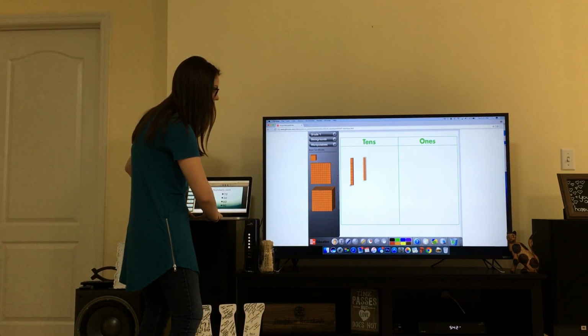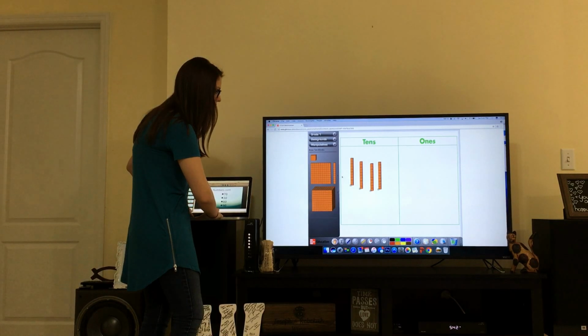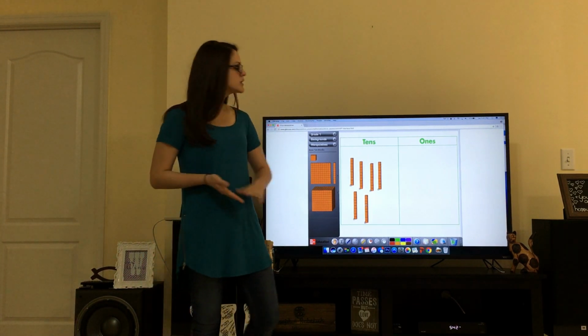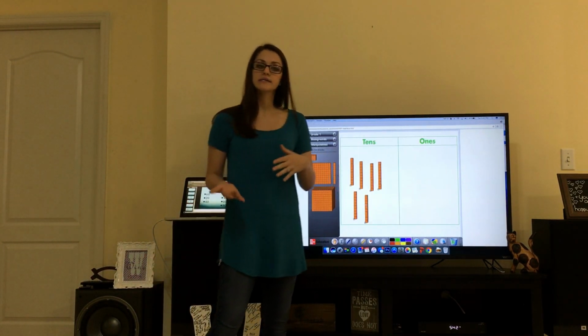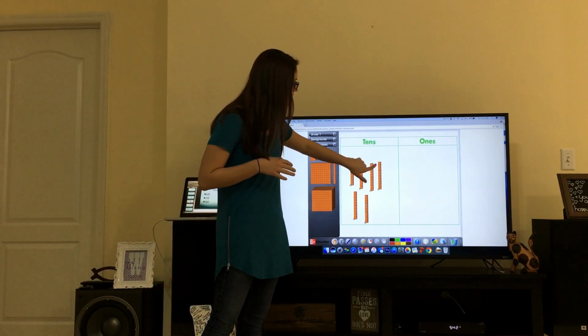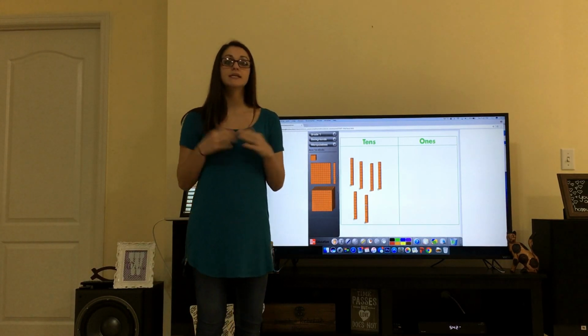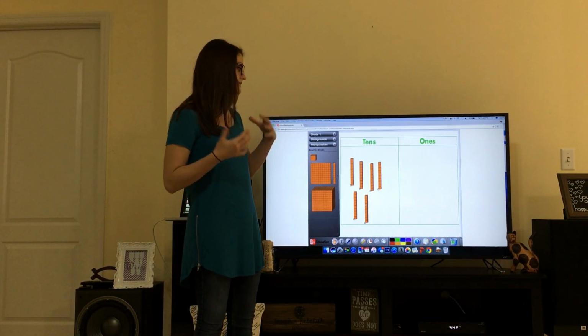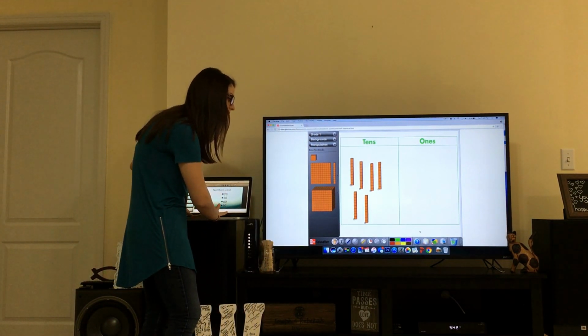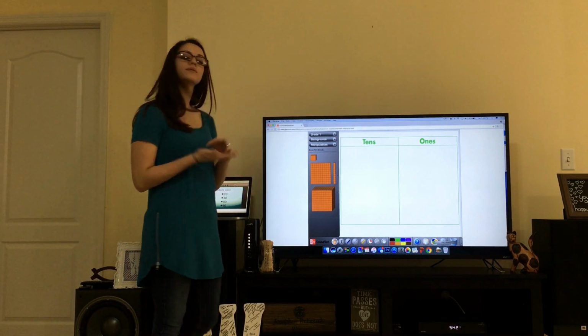1, 2, 3, 4, 5, and 6. And we have in the ones place a 0, so we don't put anything in our ones square. The number 60 has 1, 2, 3, 4, 5, 6 tens and 0 ones. This number is composed of 6 tens. We're going to clear our mat, and we're going to do our next number, which is 40.